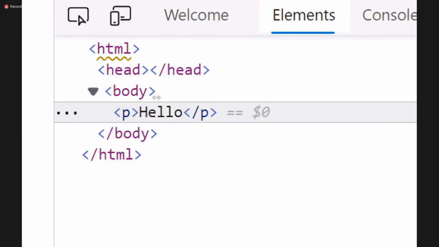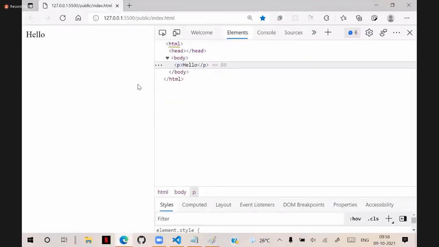HTML, head, the body, and inside it the paragraph. This entire hierarchical order of presenting, we usually call this DOM, Document Object Model. So HTML is all about DOM. That means learning HTML is learning how to present the DOM.